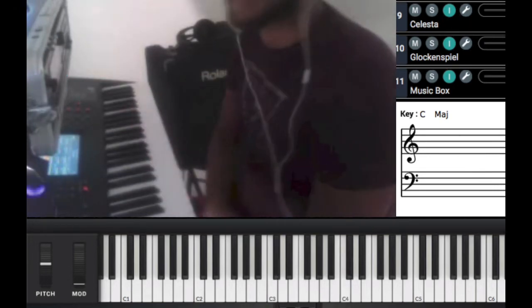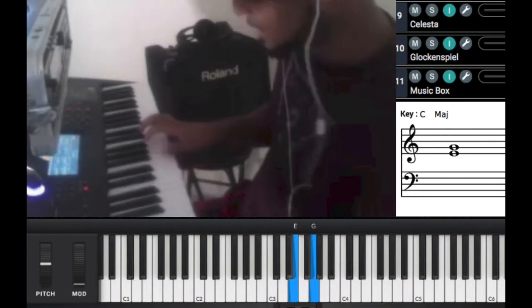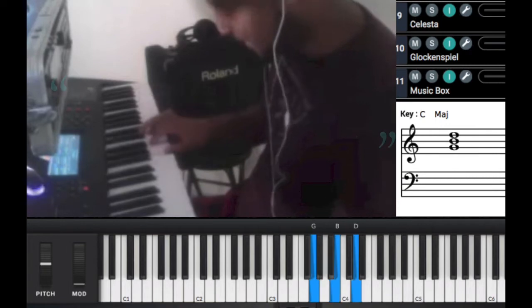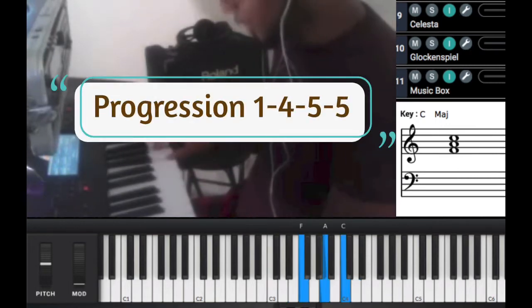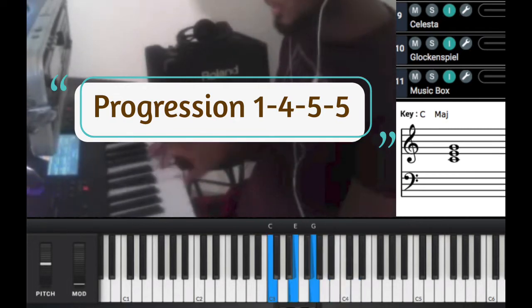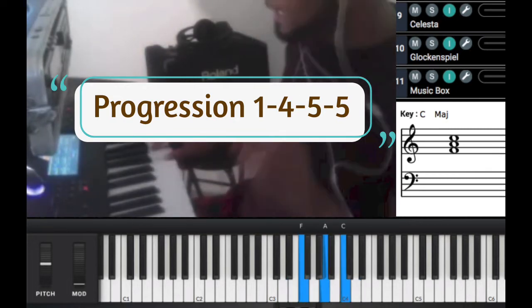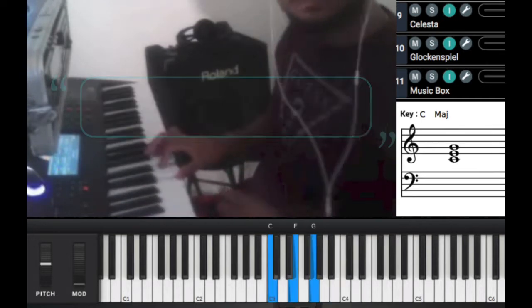Know your C scale, guys. What's your chord progression? C, F, G, F. So it's the 1, 4, 5, 4. Simple, guys. Regular and in the key of C. Or the 1-5, however you want to call it.